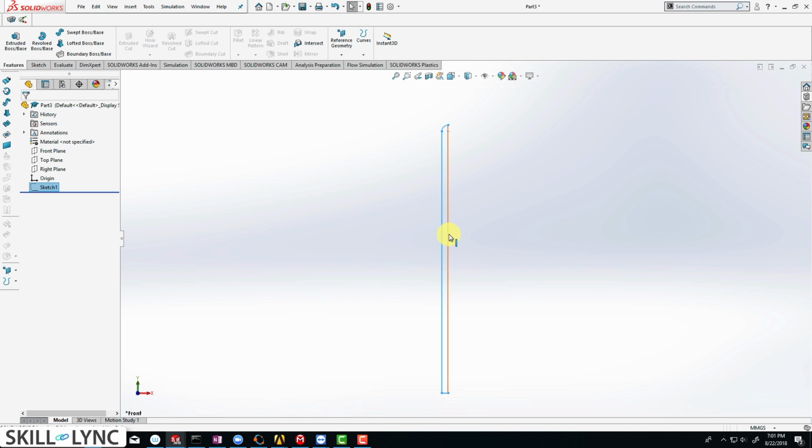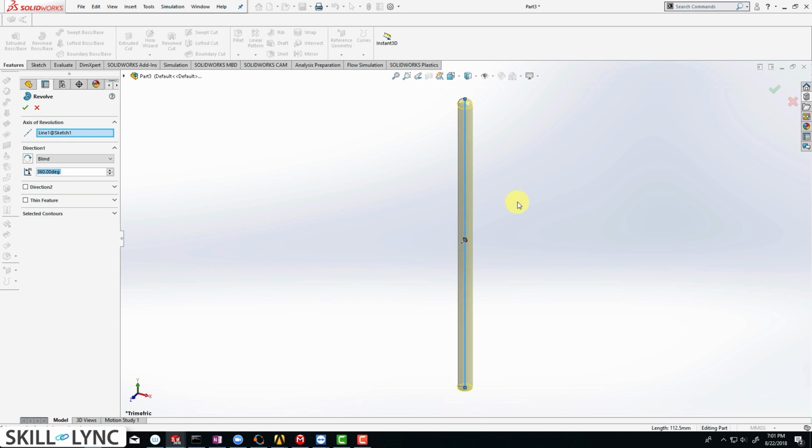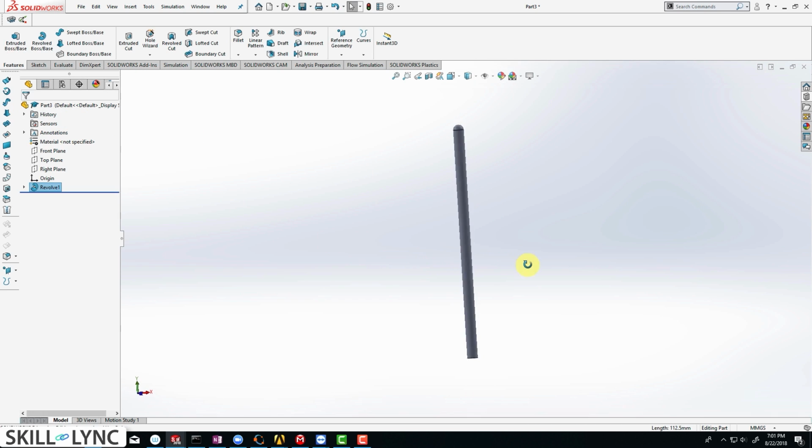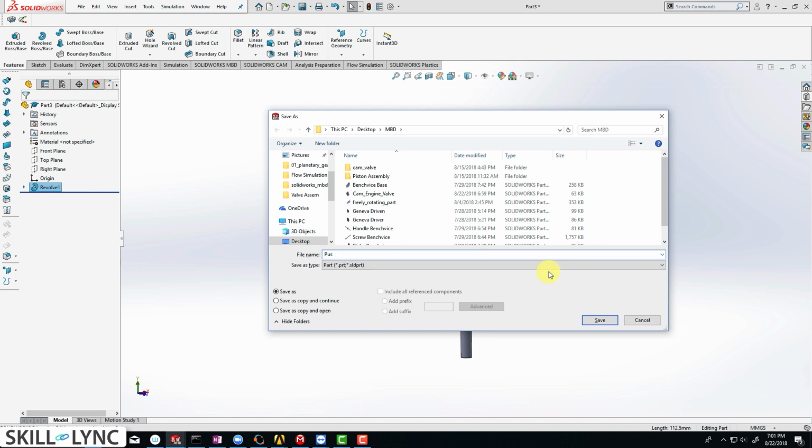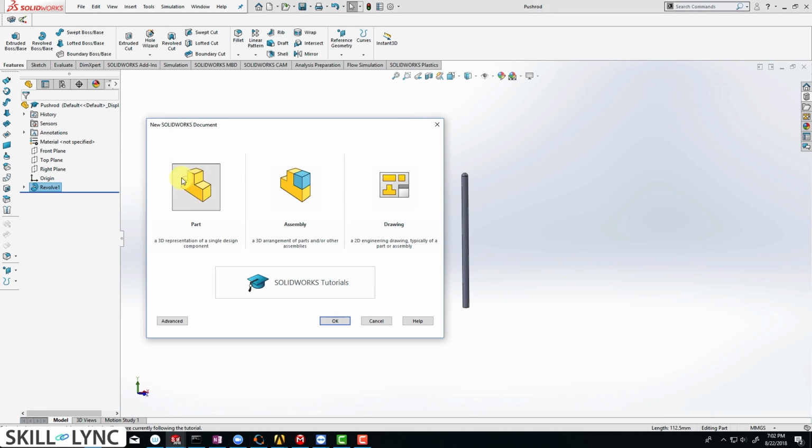Now to create the push rod, we're just going to revolve this guy. Right? So let's select this particular line, which is the axis of rotation, and use the revolve tool. And that's basically it. Click on OK to finish this component. So now it's time to save this guy. So let's save this as push rod. So now that we have completed the push rod, we can move on to our third component.